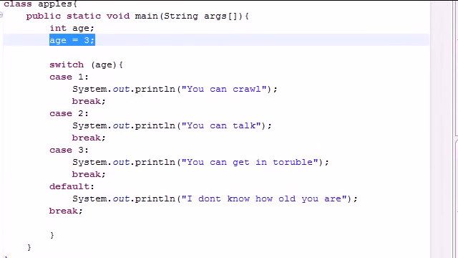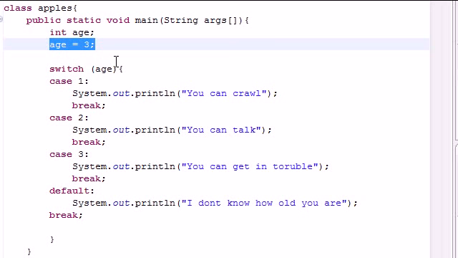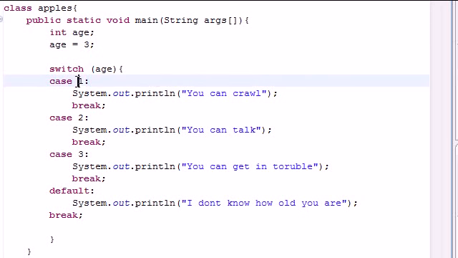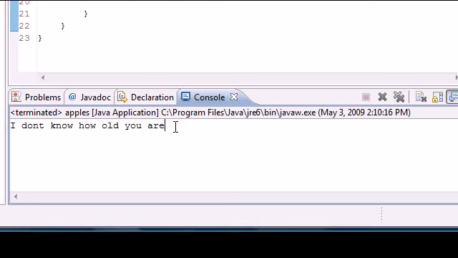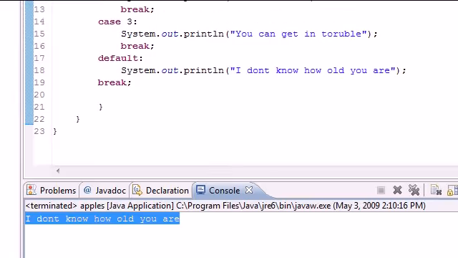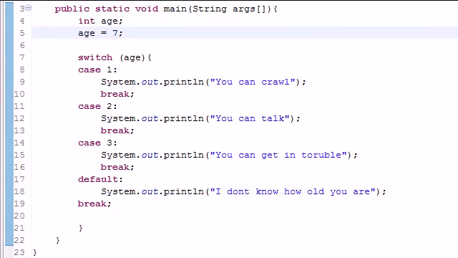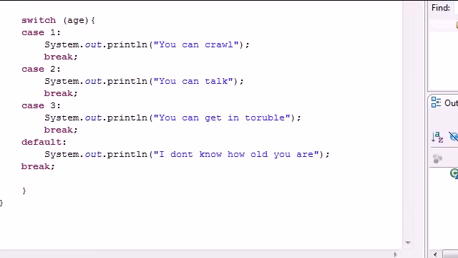Let me show you what default does. So if age isn't equal to 1, 2, or 3, say age is equal to 7, and I run this, it says, I don't know how old you are. So let me recap one last time what this switch statement does.